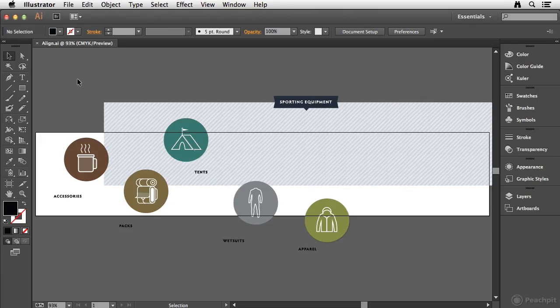Regardless of what type of project you're working on, at some point during that project, I can guarantee that you're going to need to align objects either to one another or to the artboard. Illustrator can do this in a variety of different ways and with ease, using one unassuming panel, the Align panel. Let's take a closer look.